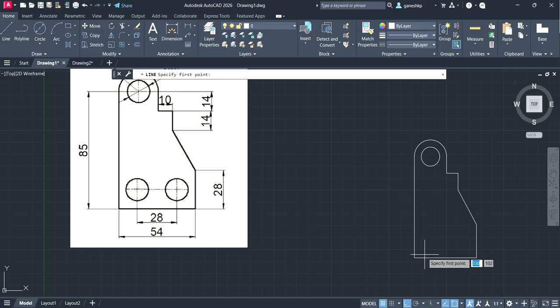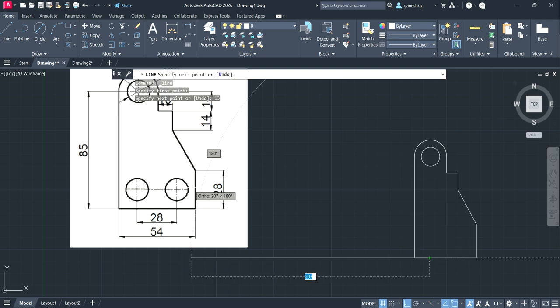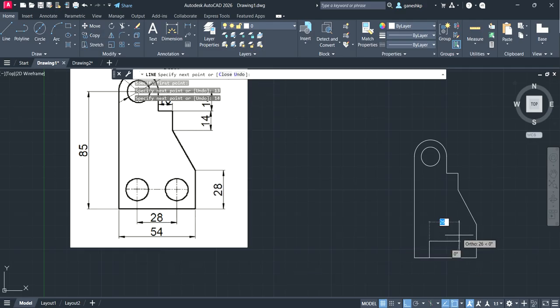So I will simply draw one line from here, 13. After that, I will move the cursor upward. Here we have the center point, from here 14, right? So I will draw 14. Then this length is 28. That's it. So I exit from the command and delete the reference point. So now I got the center to center distance.